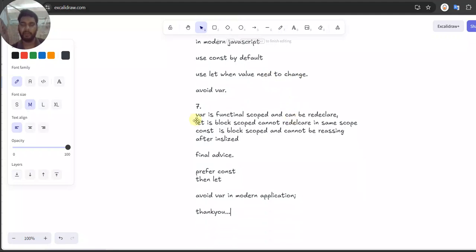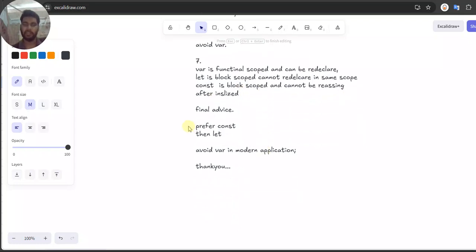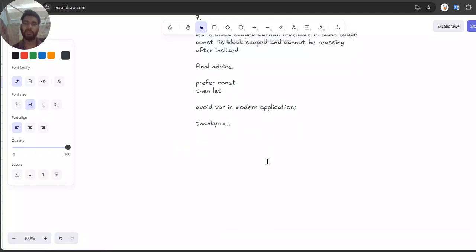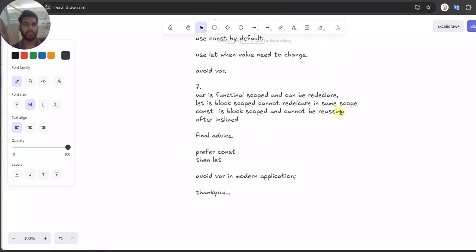Avoid var. Var is a function scope and can be redeclared. Let is block scope. Cannot be redeclared in same scope. Const is block scope and cannot be reassigned after initialize. Final advice: prefer const, then let. Avoid var in modern application. That is it about.